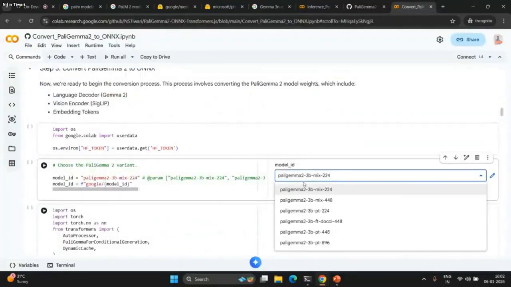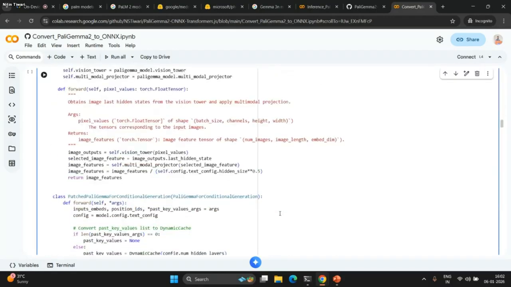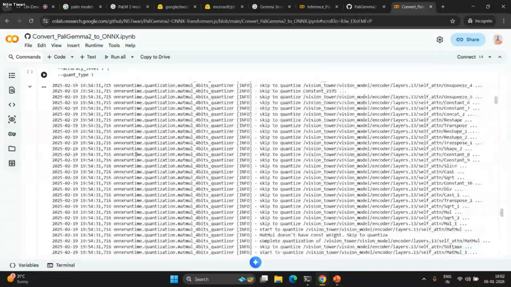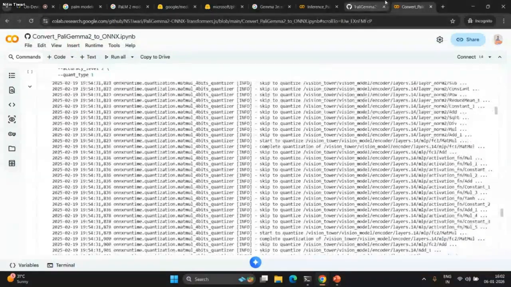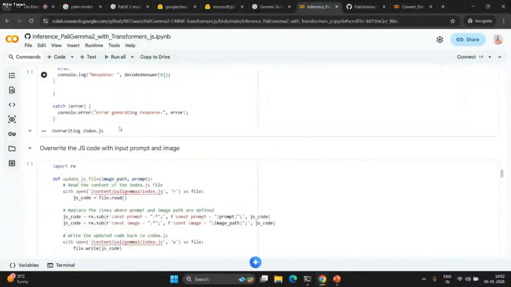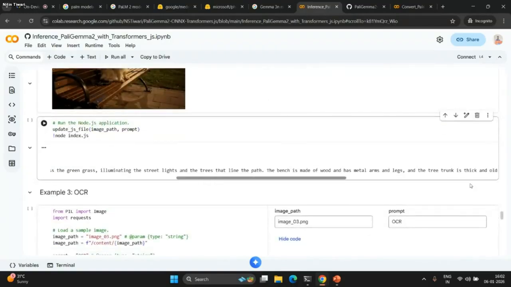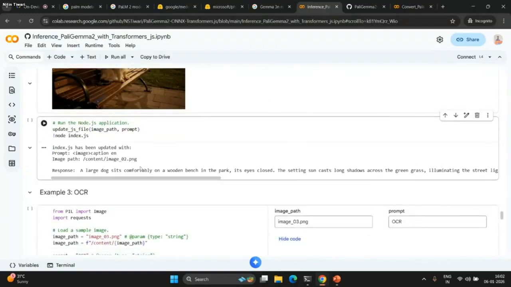So this is where you can choose the model ID as well. The 3B mix 224 and 3B mix 448 were not in the list. And then when I did the inferencing on the very same image and very same prompt, I was able to get a very detailed response. So these are the small things that you learn when you do things on your own, when you understand how these models work, right?